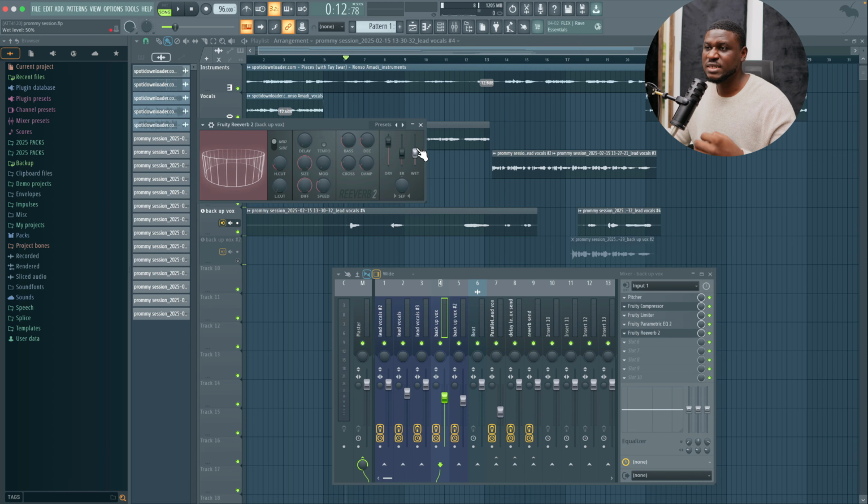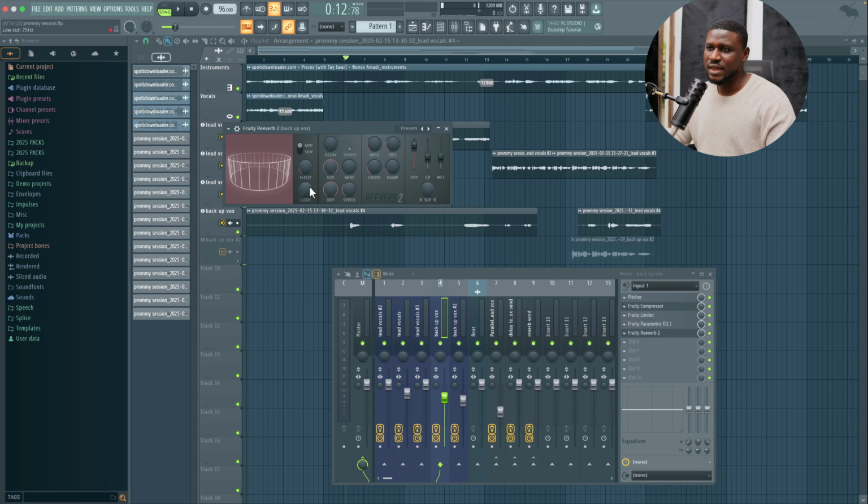If it was a send, you want to take the wet to 100% and the dry to 0%, but we'll leave it like this for now, and we'll adjust the wet depending on the amount we want. And the good thing with FL Studio's reverb is that it has a high pass and a low pass cut that you can use to adjust the texture of the reverb.